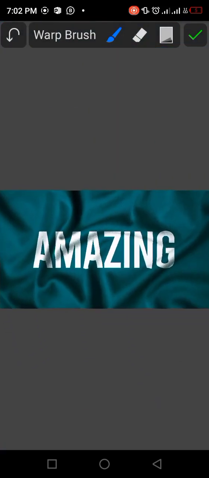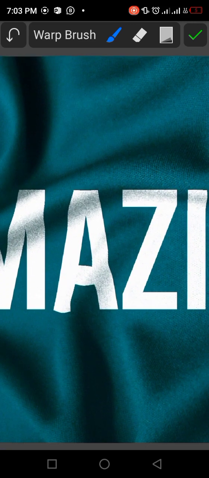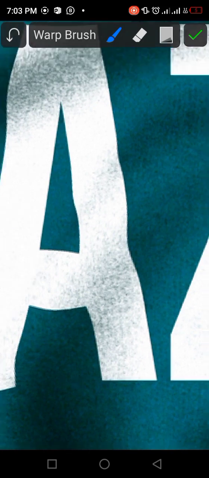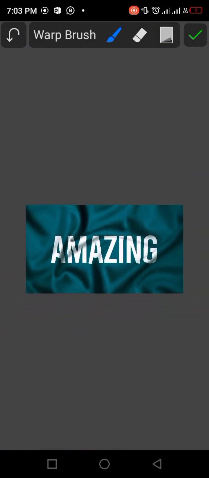Now, if you want to see how it was before, you can click on this arrow up here. This is how it was before we came here. This is how it is now. So when you are sure that you are done with everything you want to do, you can save it by clicking on this green arrow, this green icon.